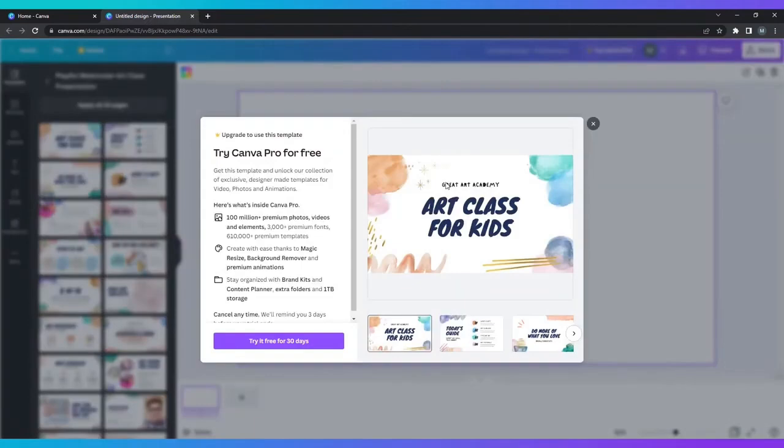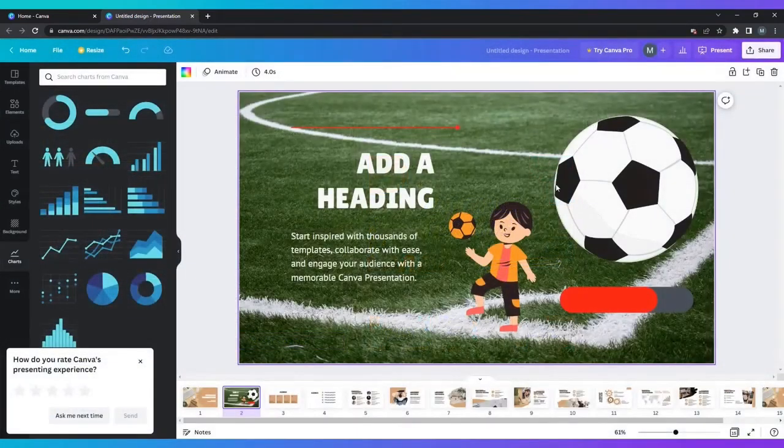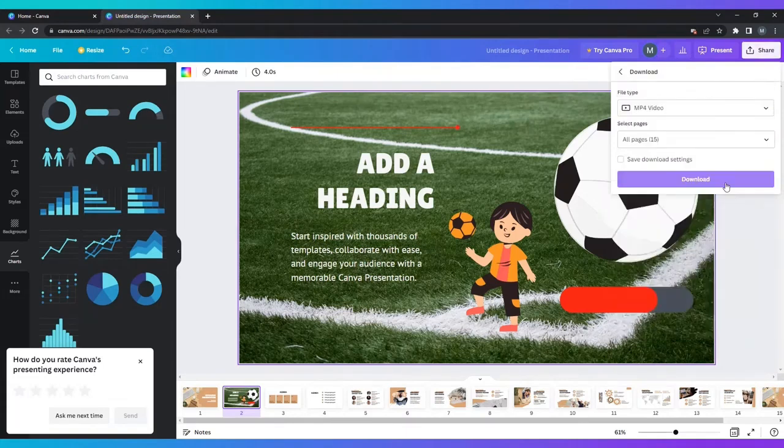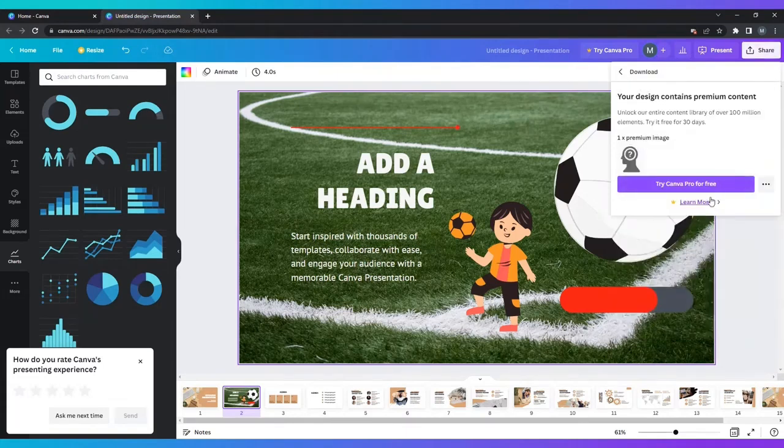If you're not sure whether a picture, graphic, or template is free to use, bring it into your presentation and then tap on the download button. If you have used any paid content, you'll see a cost to download your project. Some templates may not have a pay resource crown, but may still have paid-for images embedded within the design.